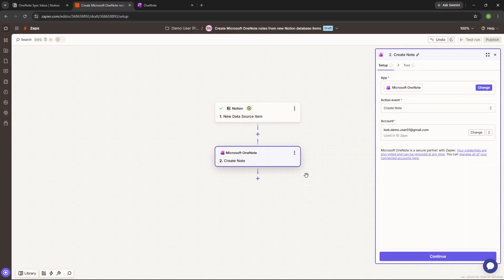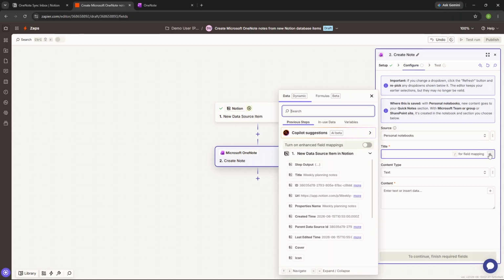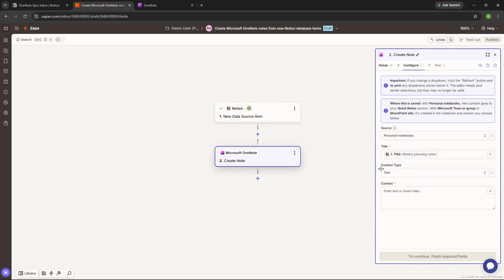Then click the Configure tab to start mapping your fields. Click into the Title field first. From the drop-down of Trigger Data, select the Notion name or title value so the title of your Notion item flows directly into your OneNote. Leave the content type setting on its default text option. No changes are needed there.